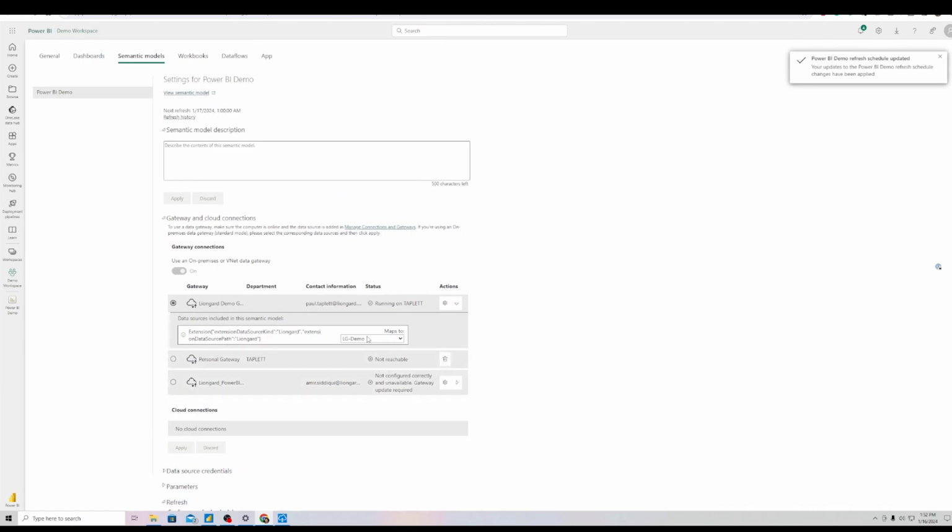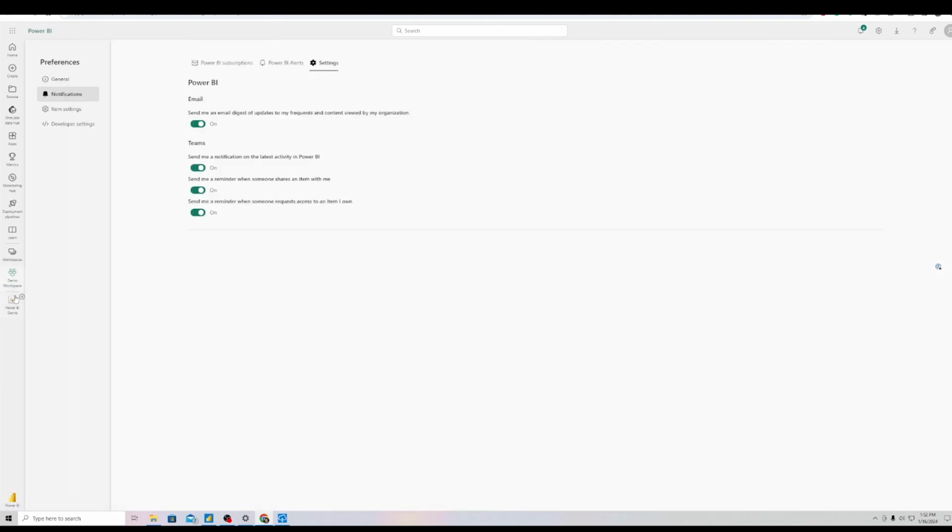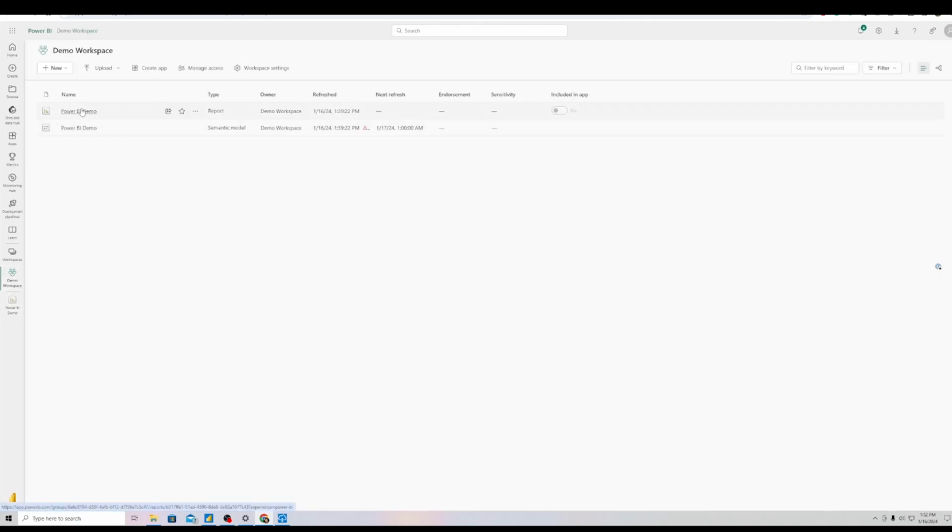Perfect. And now one other thing to test that this is working correctly is let's go back to the workspace. I'm going to go to the model and I'm going to hit refresh now. So at any point in time, you can do a manual refresh by clicking that button, and it will still stick to whatever schedule that you implemented. But let's let this go ahead and refresh.